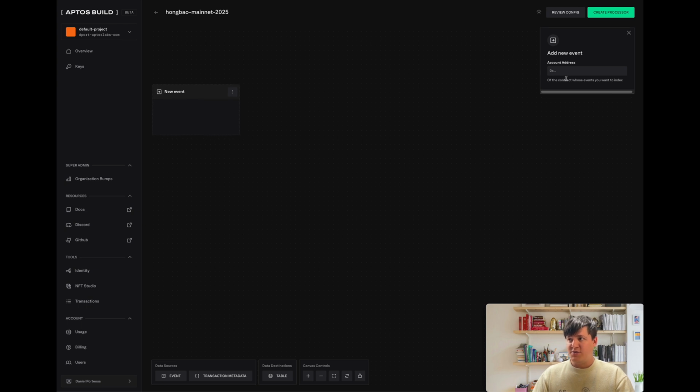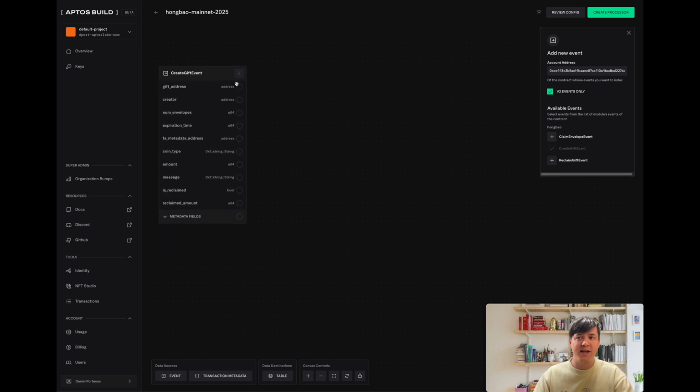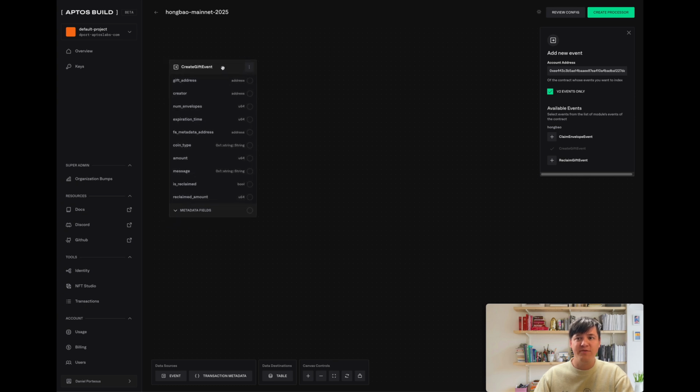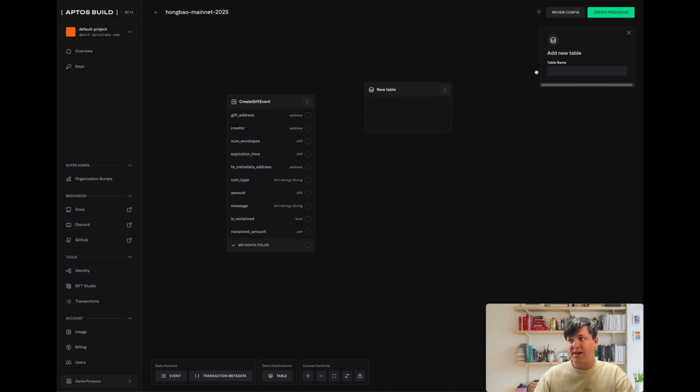So we'll start with the data source. First you paste in the address of the module that you want to index. And then from here you can see, okay, here's this Hong Bao module. I want to index create gift event. So when it does that, it loads in this sort of box that you can drag around. Now, what we said earlier is that we want a gifts table. So let me just write a few of those things in.